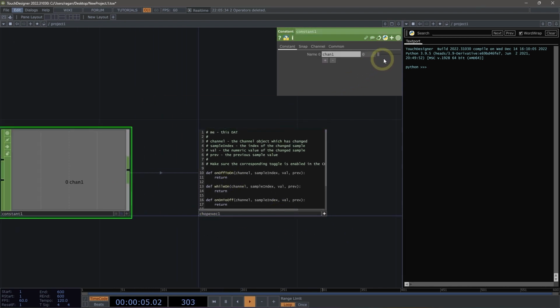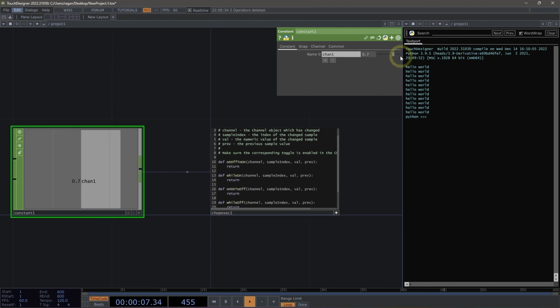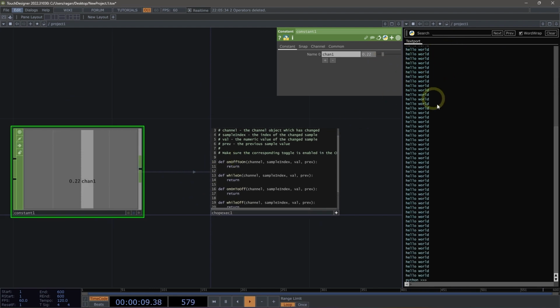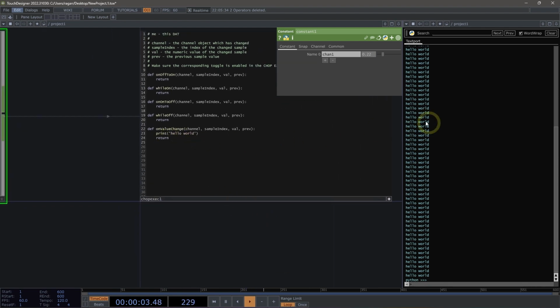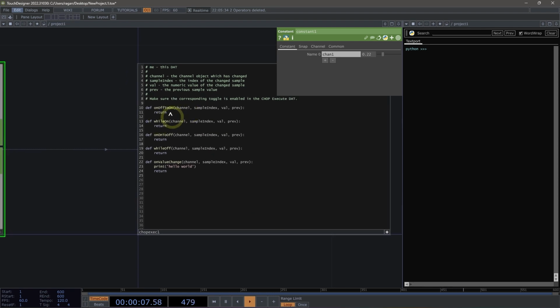Okay, now let's change our constant. Now we can see anytime this parameter changes, anytime this channel changes, we run this onValueChange method. So if we move this all around, we can see that it correspondingly runs this little bit of Python every time our value changes. So let's clear out our text port and take a look at some of these other conditions.